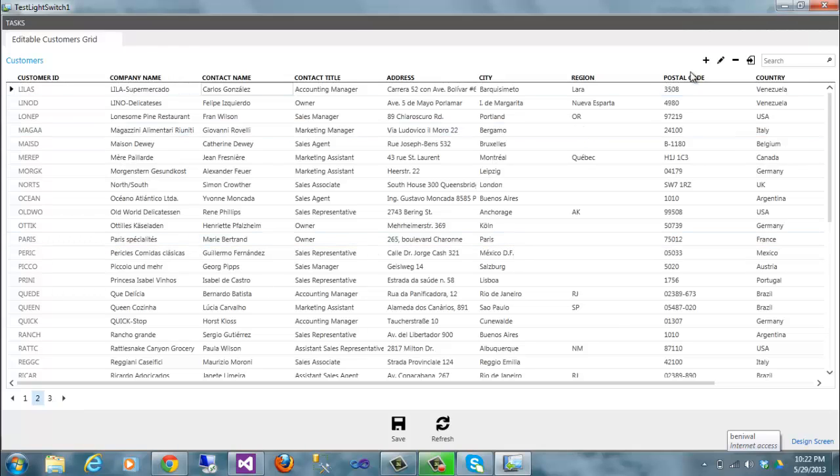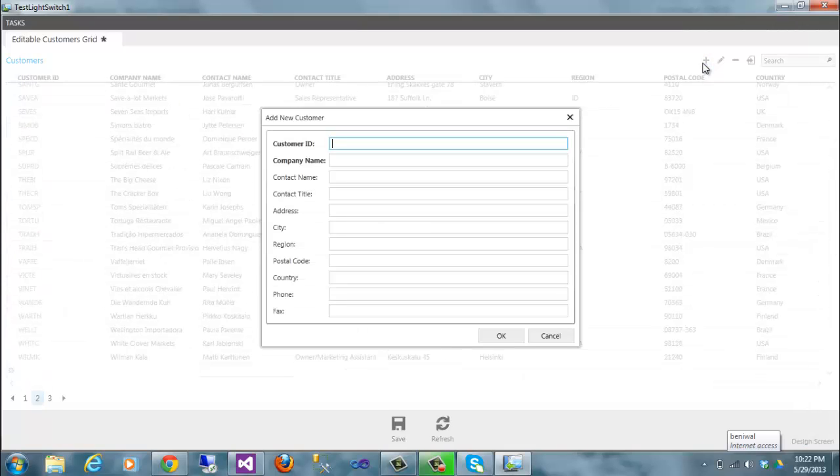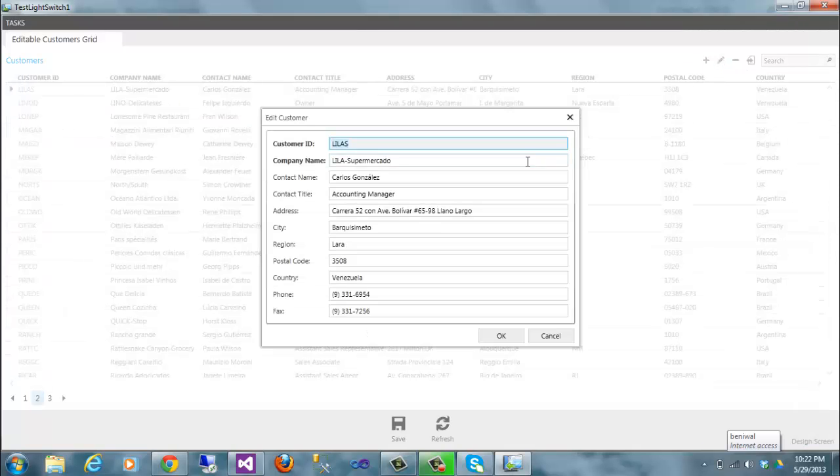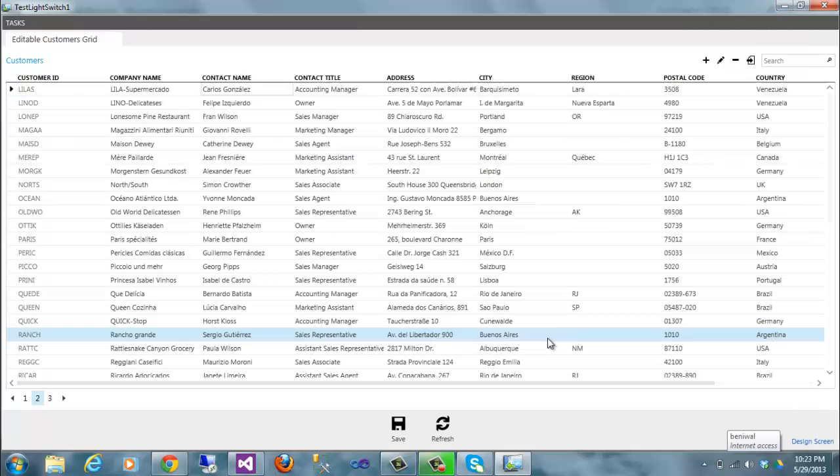As you can see, there are a few options on top of it. Add a new item if you want to add a new item. And there is an edit option available. And you can delete also from here. And there is one more option. You can export this data in an Excel file.